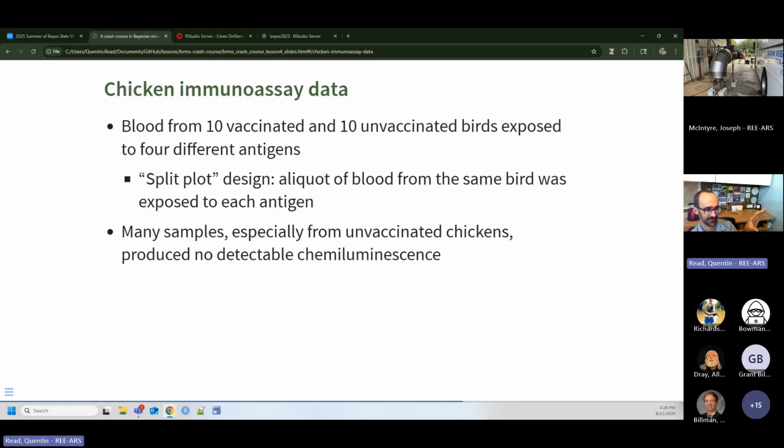They did the same bird, and each bird only has 1 vaccination treatment. It's either vaccinated or it's not, but its blood was split up and exposed to 4 different antigens. The real study was more complicated than that, but this is just part of it.